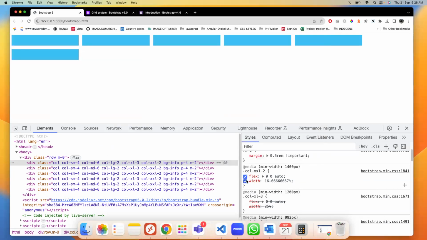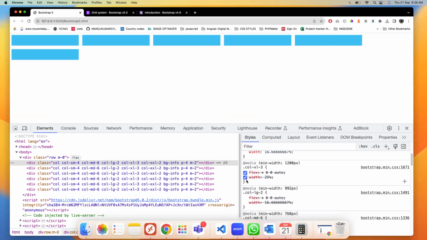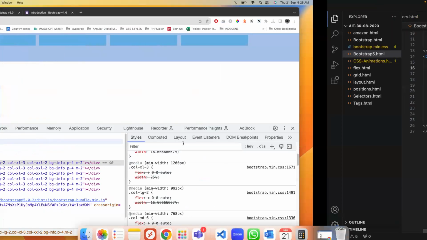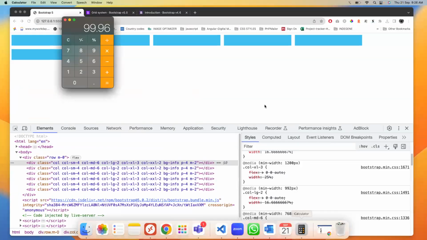So for margin, each element, how much did I give? Left and right, 8 px. That means left 8, right 8 px, so 16 px. 16 into how many elements? 16 into 6, right? How much? 96 px. So along with my 100%, how much extra was I adding?